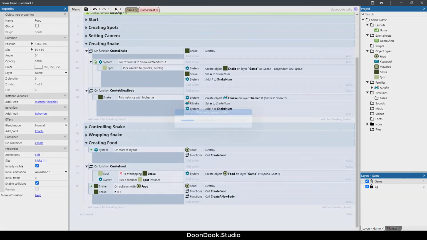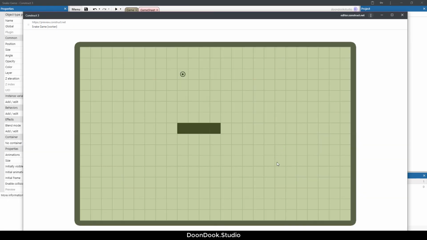Okay, so let's run the game and see if it's working or not. Alright, so let's go here, and as you can see, it's working very well. It gets bigger and bigger.